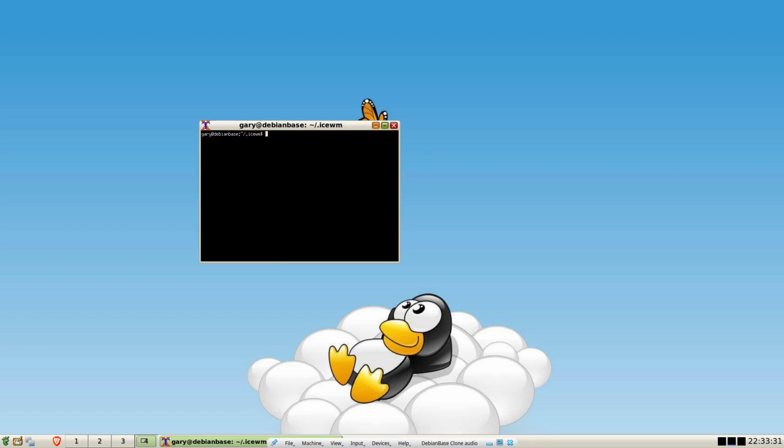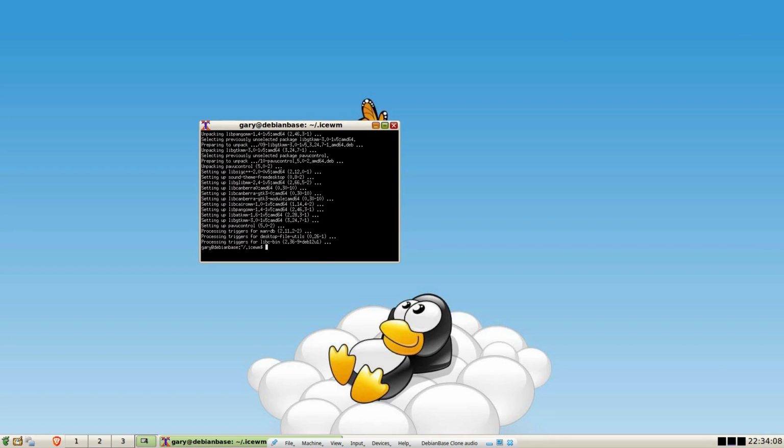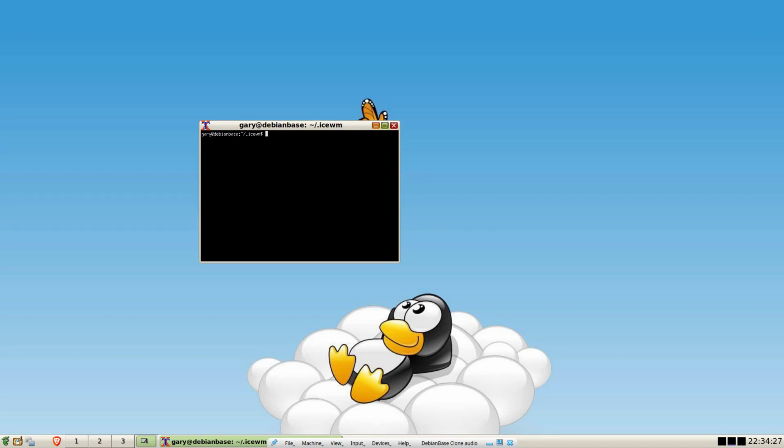The next thing I want to install is a volume meter. On the little icon here, when you clicked it, you'd have noticed that the volume was greyed out. So what we're going to do is sudo apt install pavucontrol. And the other thing we want is a meter that shows you how loud or quiet the volume is. So we're going to install, let's clear the screen, sudo apt install pavumeter.